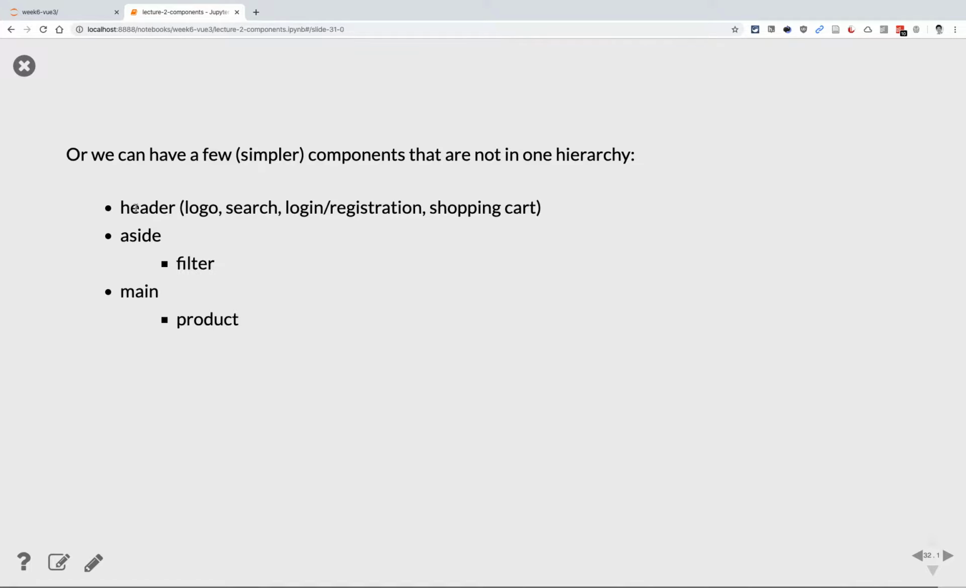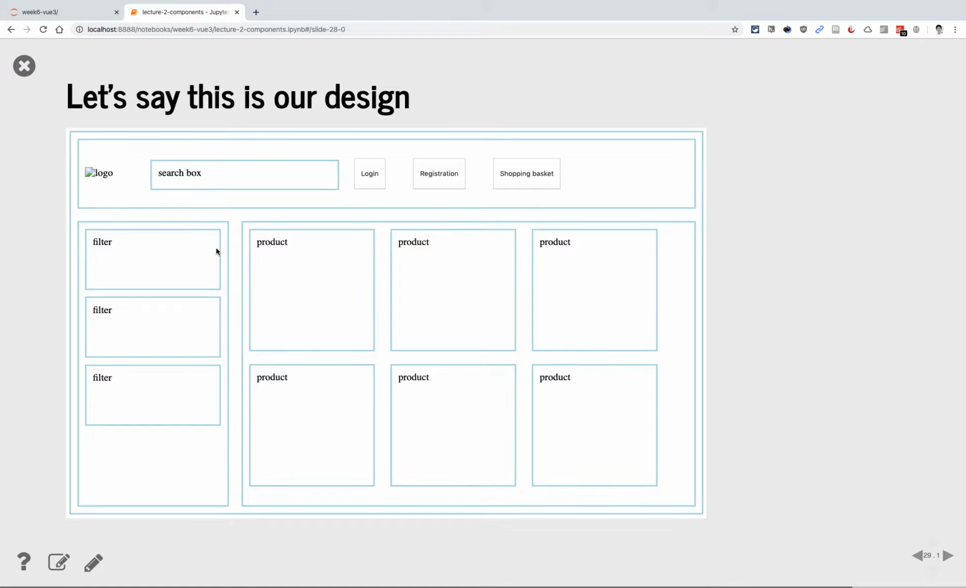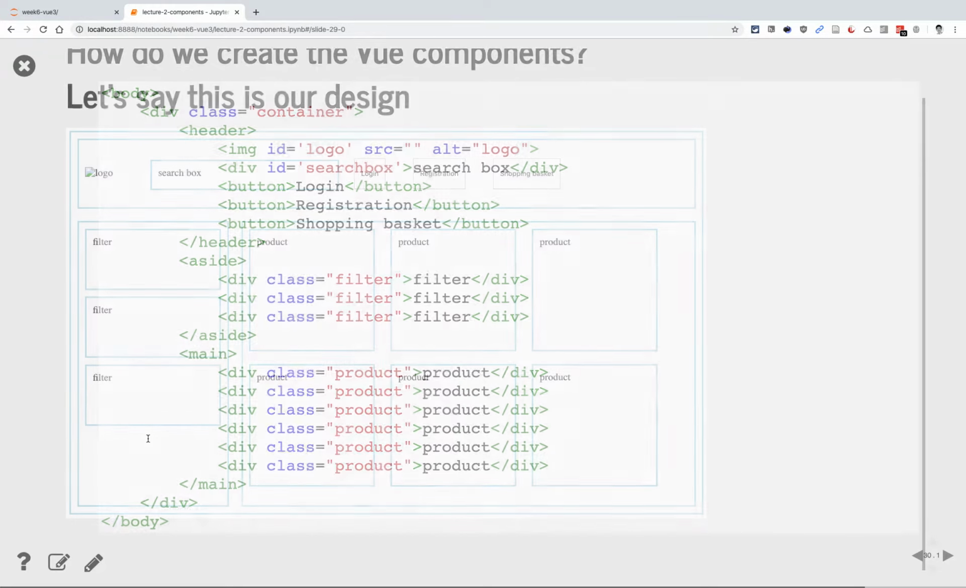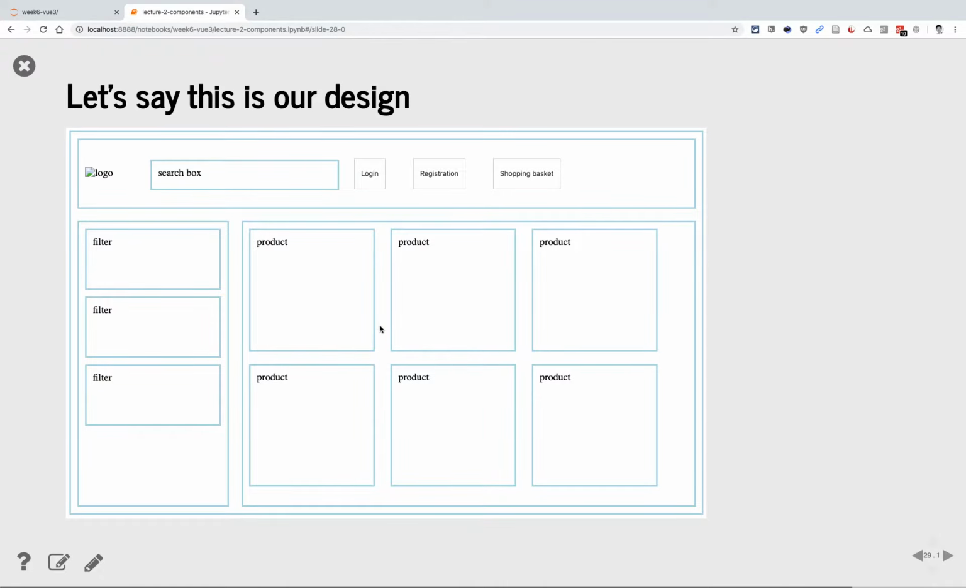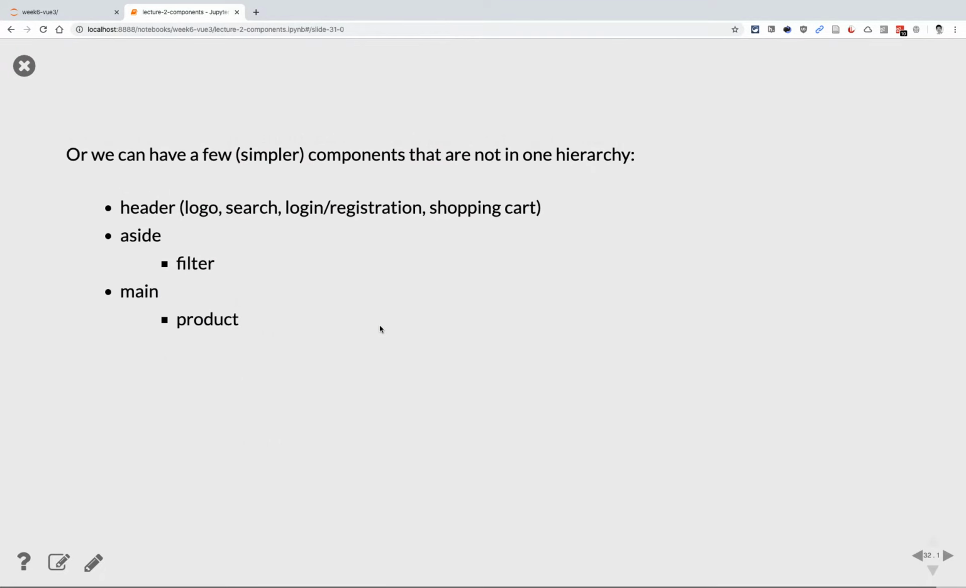So you have the header, which includes all these things, but just as one component, not each of them as individual ones. And the aside automatically includes all the filters, and the main has inside it another component called product. Okay, these are still useful because if you look at this, the filter appears multiple times, and sometimes you might need to generate this dynamically. So it might be useful to create this as a component so you can reuse it. And similarly the product itself is going to appear a few times as well, so you might want to define that as a component.